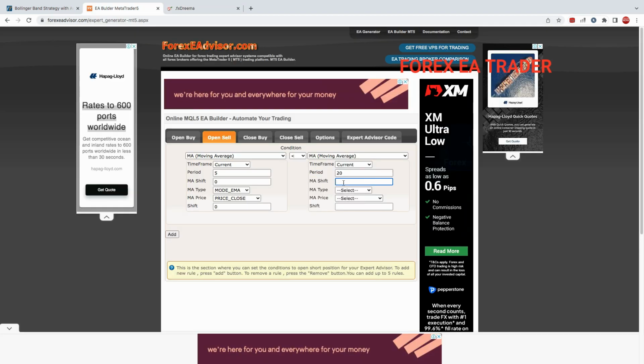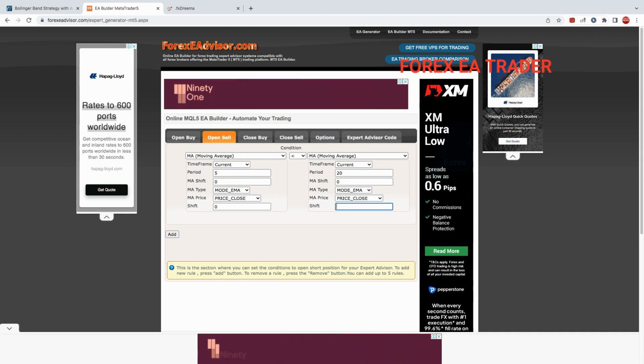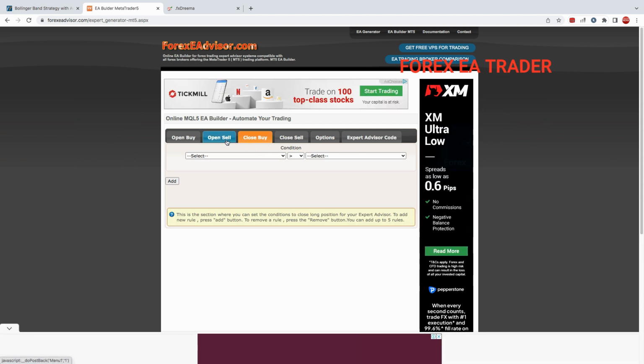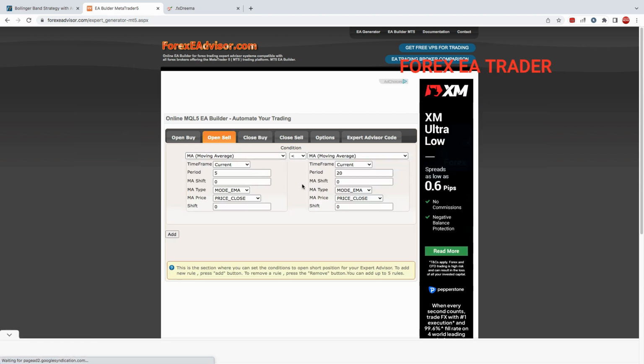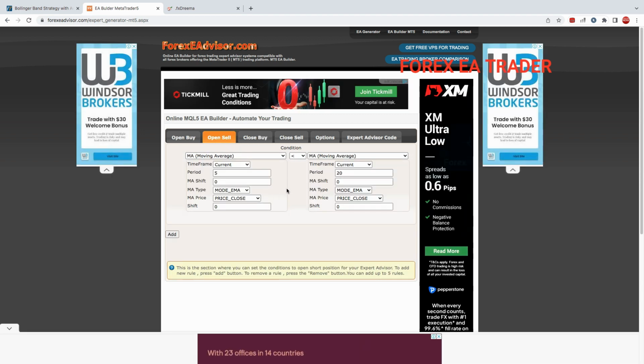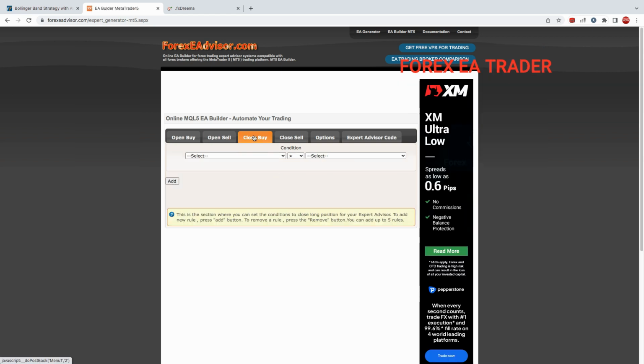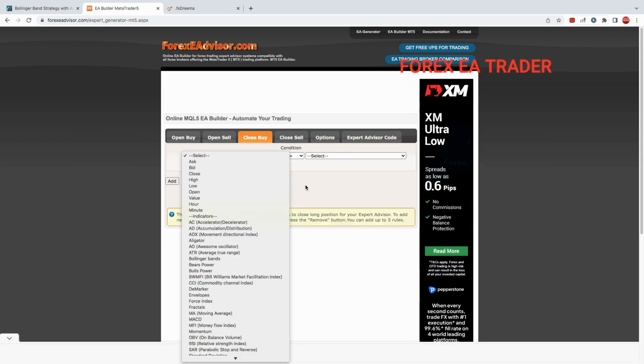We're just copying that robot, and we see a shift, we're going to say 0, and we're going to use EMA, and we are going to use price close, and we are going to say shift 0. And here you can actually set conditions for closing the buy. Obviously we want to close buys when the conditions for a sell appear, so you can just copy these same conditions and use them to close any buys.